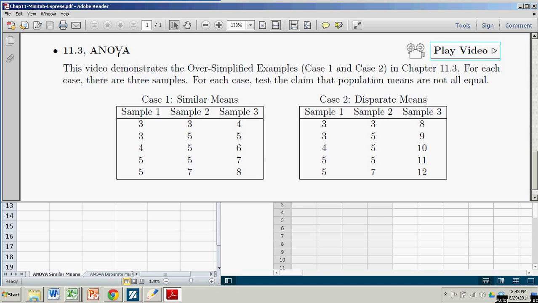Hi there. In this demonstration, we're going to see how to do an ANOVA test using Minitab Express. And we're going to do two examples. They're actually oversimplified examples because the numbers are simple and the sample sizes are the same. There's a case one where the three samples have similar means, and a case two where the three samples have disparate means. In both cases, we tested the claim that all of the population means are equal. And from this sample, we did not have enough evidence to reject the null hypothesis. And in example two, case two, we did.